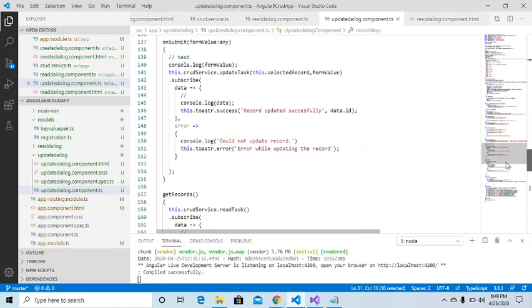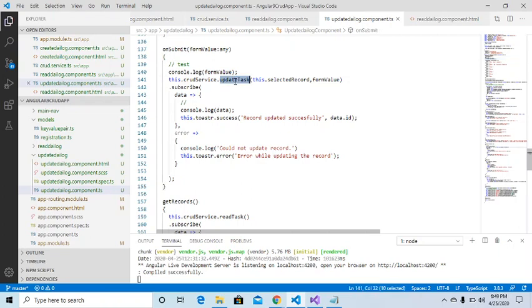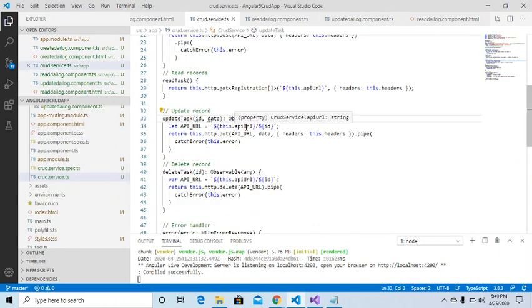And once we submit it, we fire update task of the selected record and the form value. This dot selected record will have the ID of that particular record, and then the form value. Then I will go over here in update task, and what update task is doing is it needs the API URL with this particular ID to be supplied, and then API URL, data, headers. Okay, and this will call my RESTful API.